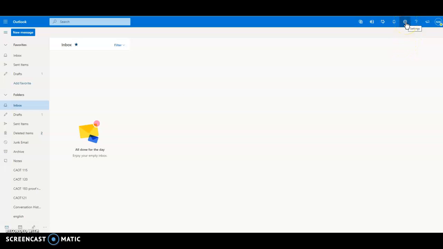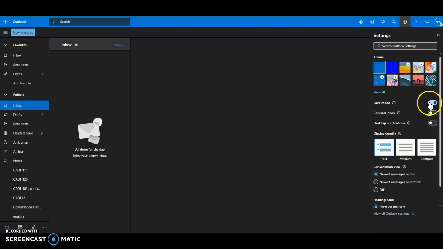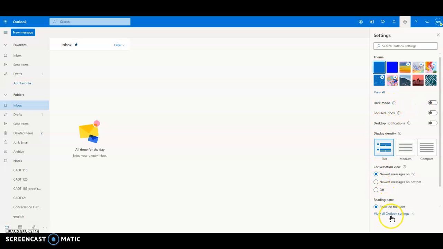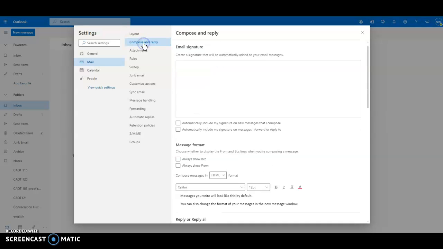If we go into Settings, on this first page here, it will let you change your theme. That's up here. You can change it to dark modes. But what we're going to do is go down here to View All Outlook Settings. And we're going to go into Compose and Reply. Here is where you make your e-signature. I've added my name, my position, our company, and then I like to add my email address and my telephone number.